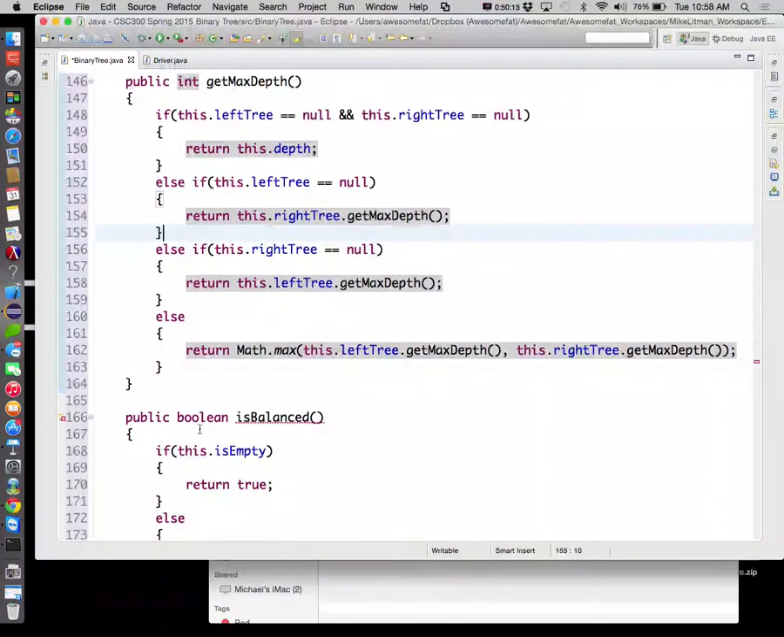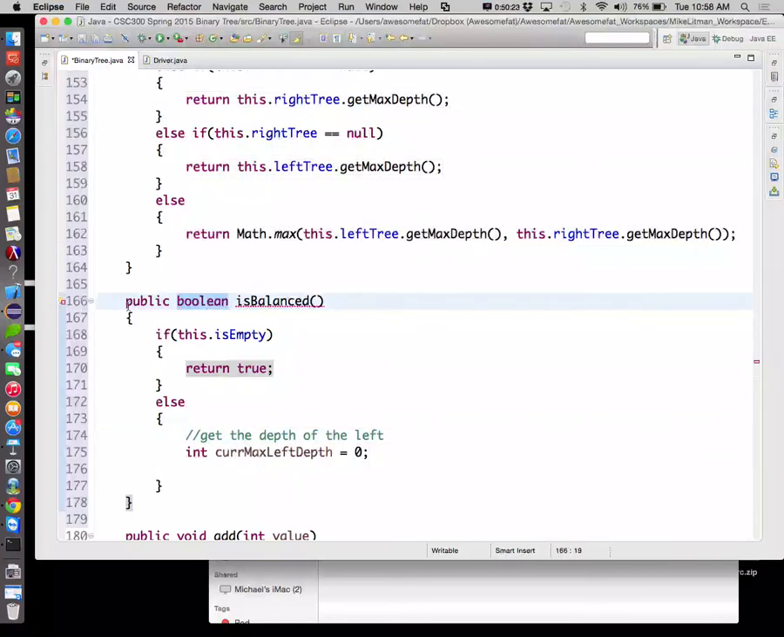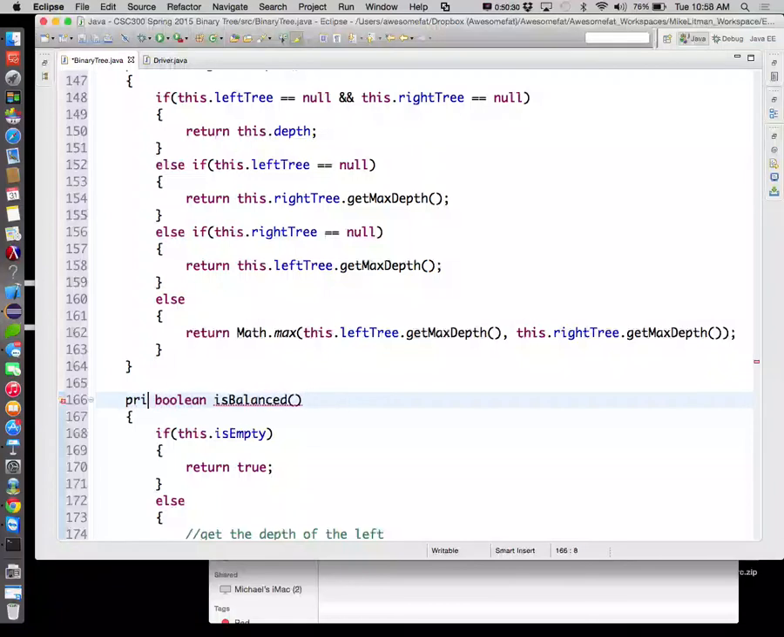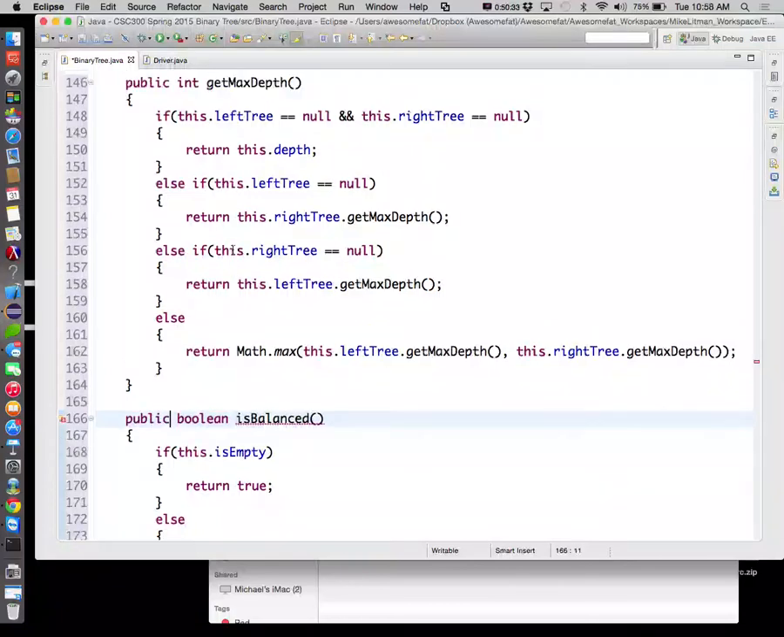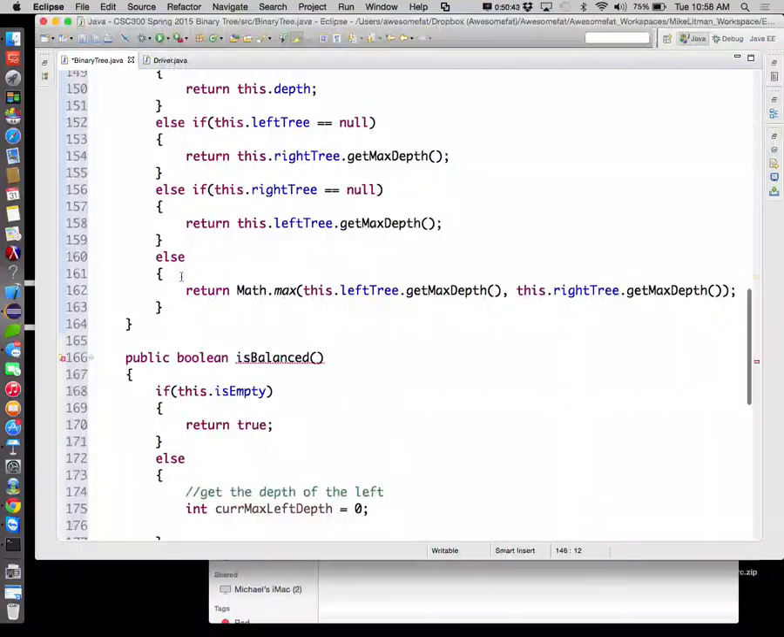Now inside of isBalanced, you know what? Just so I don't forget to make them private, I'm going to make these guys private right now. Oh, actually, I'm sorry. isBalanced needs to be public. getMaxDepth will definitely be private. I will actually be making isBalanced private as well, because we're going to be using isBalanced as part of the AVL rebalancing algorithm that you'll be doing for homework.